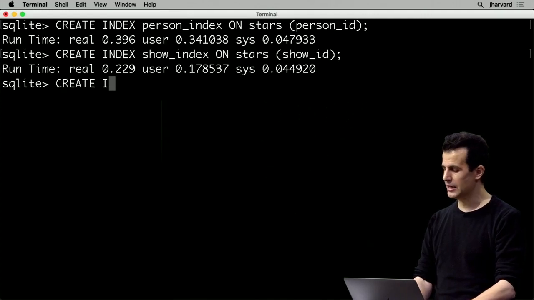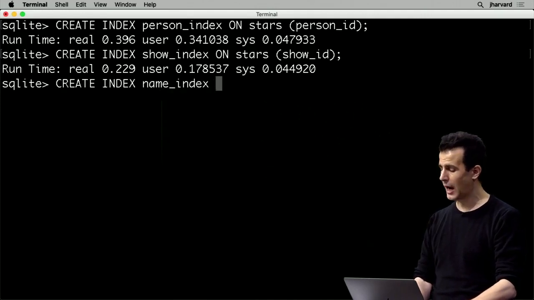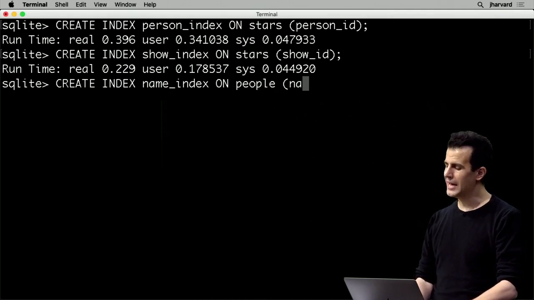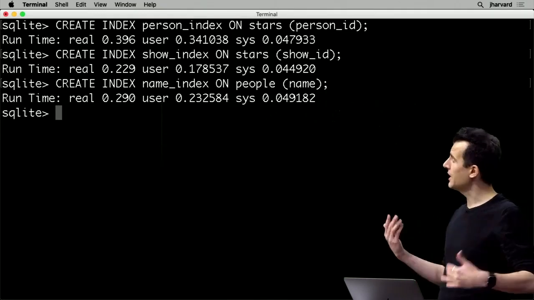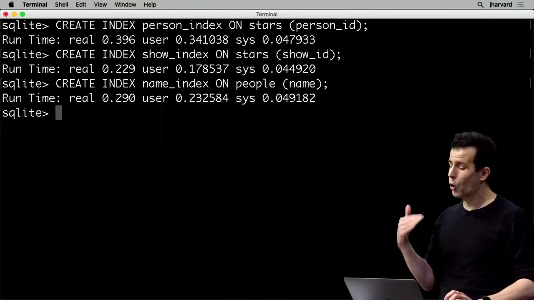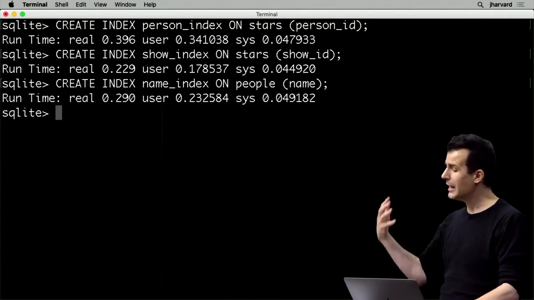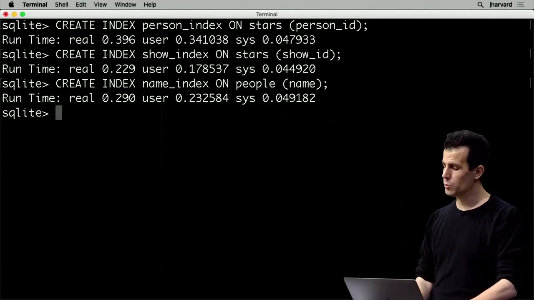And then lastly, let me create an index called name index. And this is perhaps the most obvious, similar to the show titles before, on the people table on the name column. And that, too, took a moment. Now, in total, this took like almost a full second. But these indexes only get created once. They get maintained automatically over time. But you don't incur this with every query.